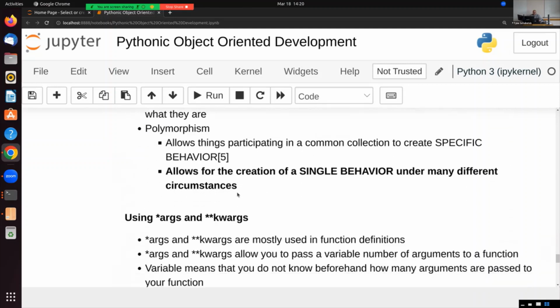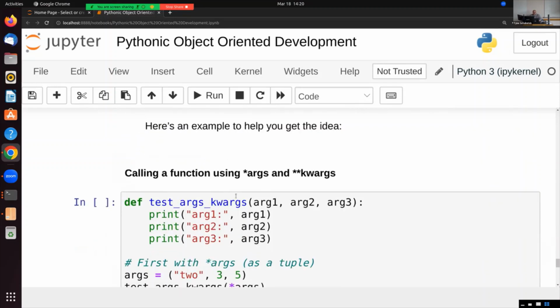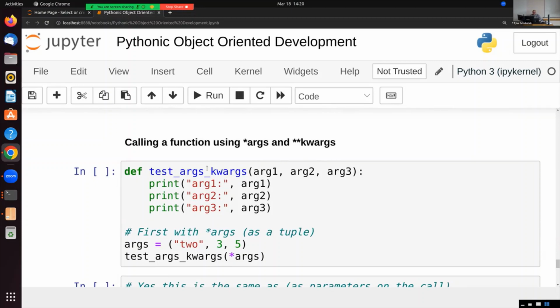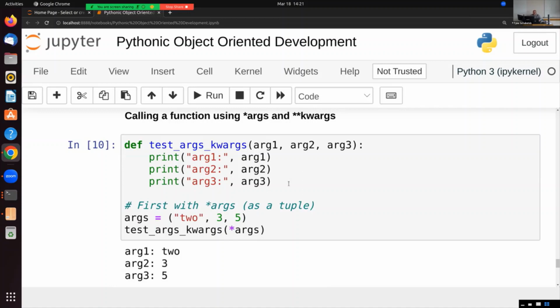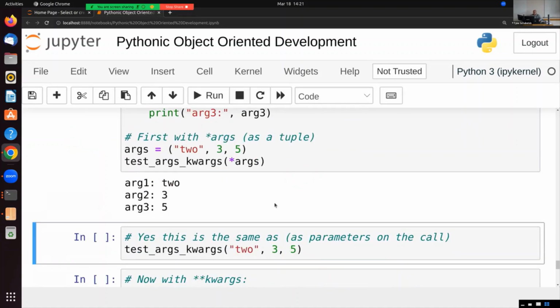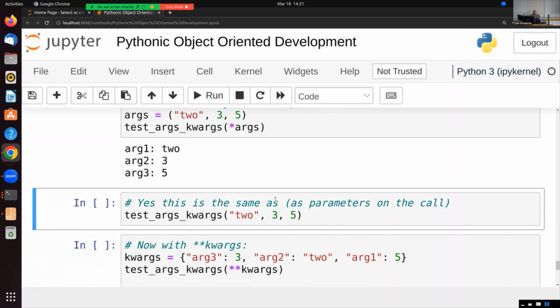So an example, I'm going to skip all that, we won't read it. Here we're going to call test kwarg. We make this function, it takes arg 1, 2, and 3, and then it just prints them out. We make some args and put them in a tuple, and then we can just put the star here, which says take the tuple and make them individual arguments and call it. It should just work. It does. You're going to have to read some of this on your own because we're going to get booted in 4 minutes. So yes, this is the same as just doing this.